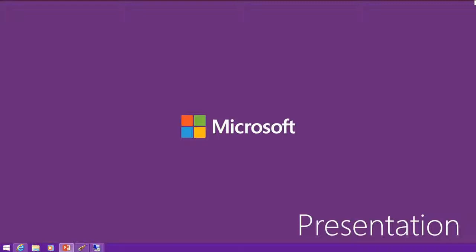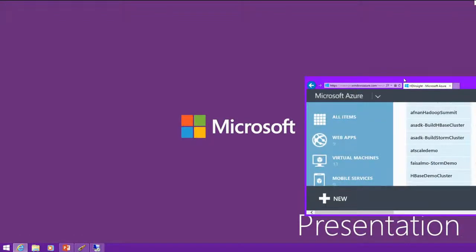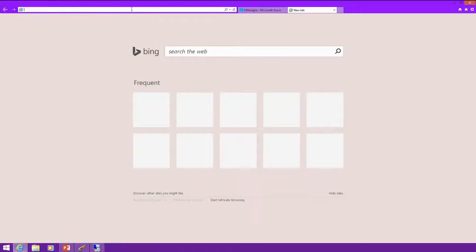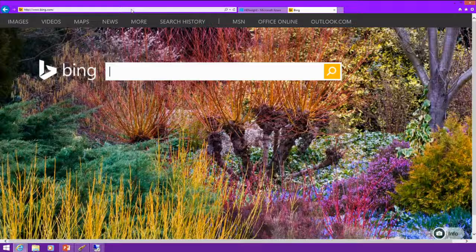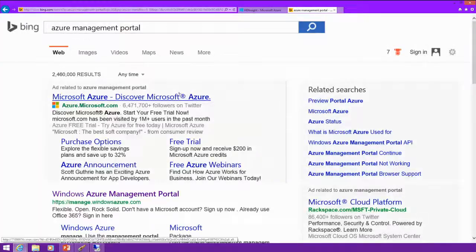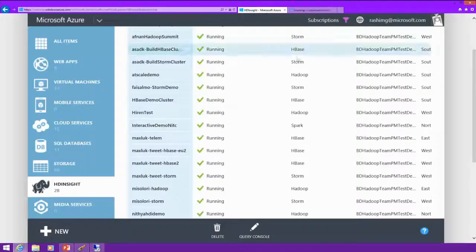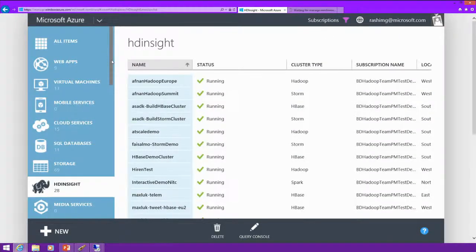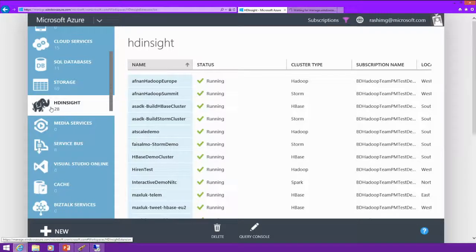Okay, so let me show you right now what our service looks like. If you just go to the Azure Management Portal, and I actually have it open. Once I log in, I'm sure you've seen the Azure Management Portal. On the left is HDInsight. I can choose my cluster.